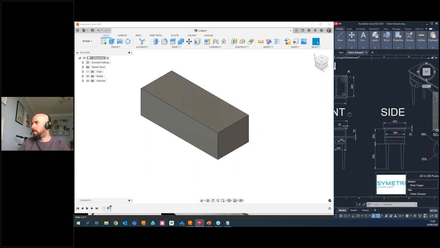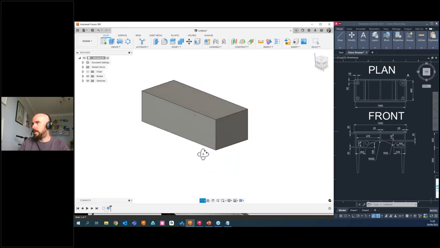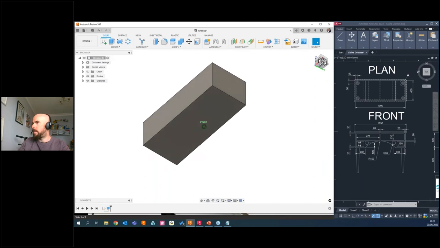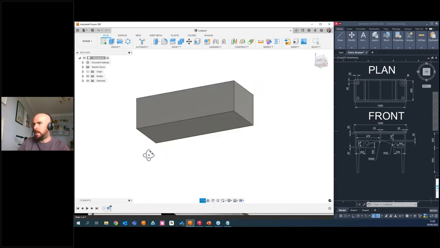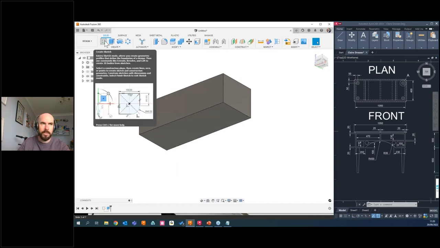So the next thing I want to do is maybe draw the legs of this. So where do I want to draw the legs? Obviously underneath the dresser. So again, I can use my orbit tool and look under. I can drag that by left clicking on this, or use the shortcut keys, the shift button and the middle mouse button, and I can orbit underneath this. And now I can see this face, which is the base of the dresser.